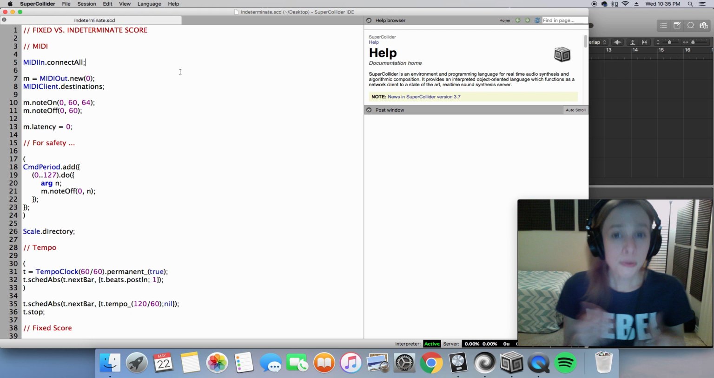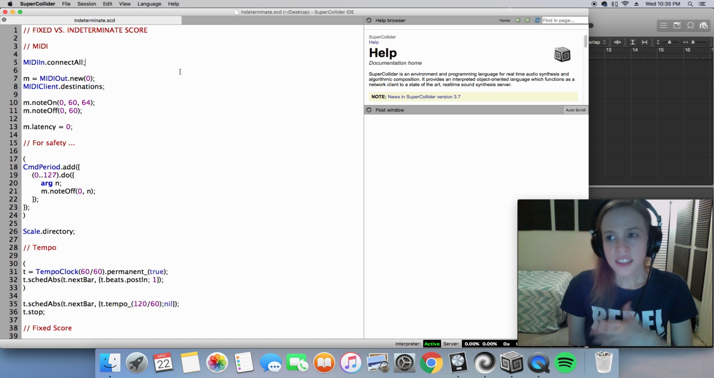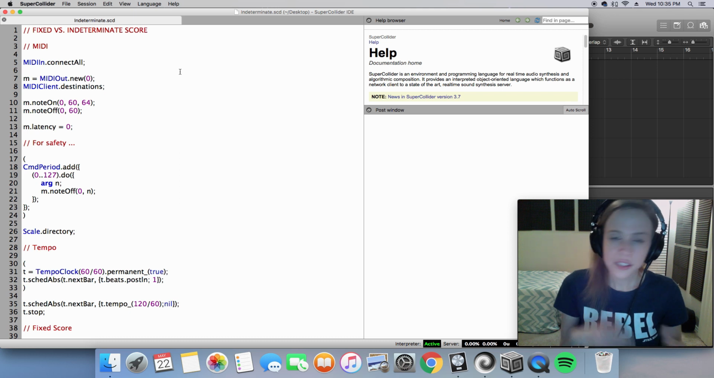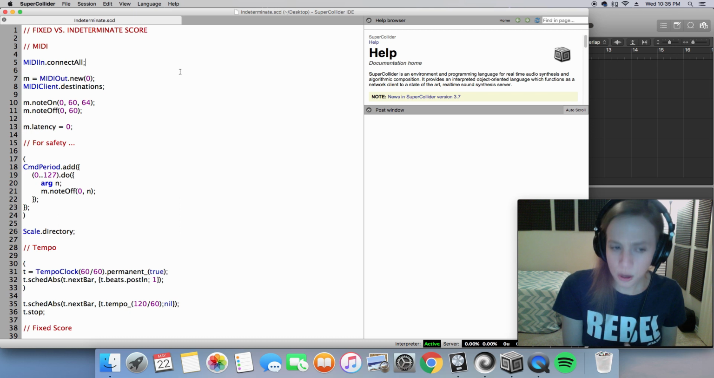With indeterminacy, it's left to chance. The composer gives you a set of parameters to work with, to interpret, and it's up to you as the performer to provide that output.